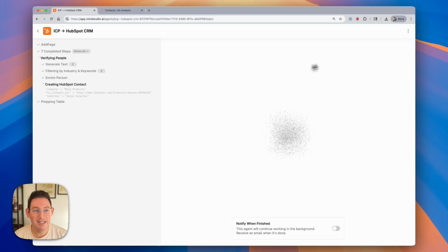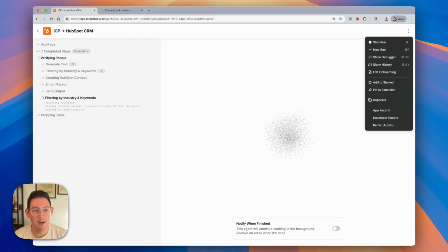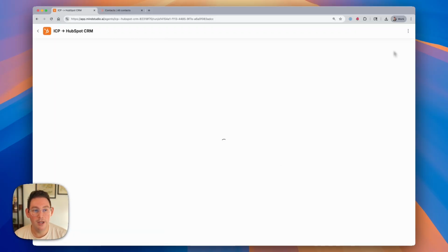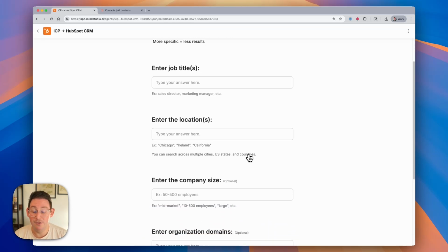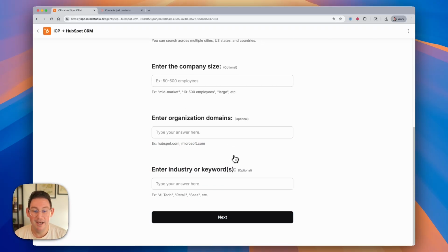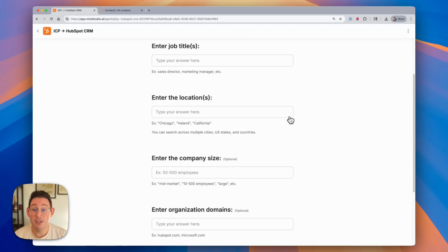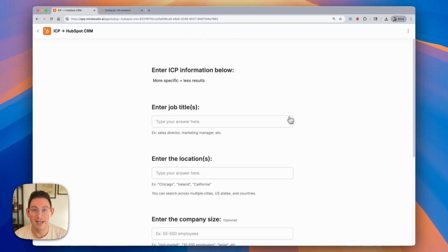Now, let's say that you want to start with a completely new search. You can do this very easily simply by tapping on the three dots at the top right and then clicking on New Run. This will allow you to have a completely new ICP for you to begin adding leads to. And even though I have another run going, that run is all going to happen in the background. So it'll continue adding those new leads, and I can begin searching for a new job title, for example, a marketing manager in a different location for a different company size and in the same industry perhaps. And we can continue running these different searches and continue adding leads to our CRM in this way.